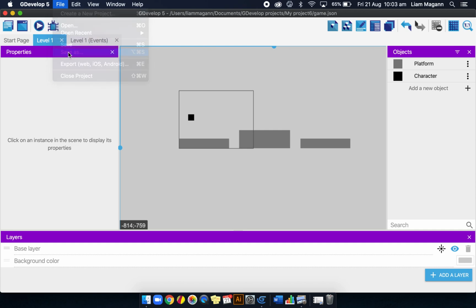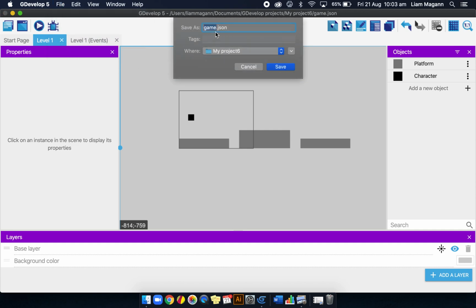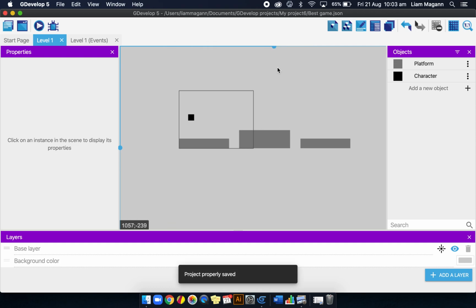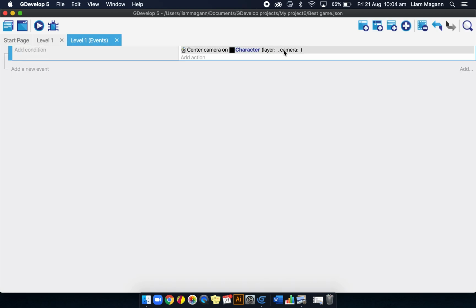So if I go and save as, I could call this, this is my best game. All right. And we could have spaces. Really doesn't matter at this point. But sometimes it's best not to use a space. So now I've renamed this file so that if I lose the file, I know exactly what to call it. All right, we've now got a platform and a character. The character runs on the platform, it jumps, and the camera also follows the player character.